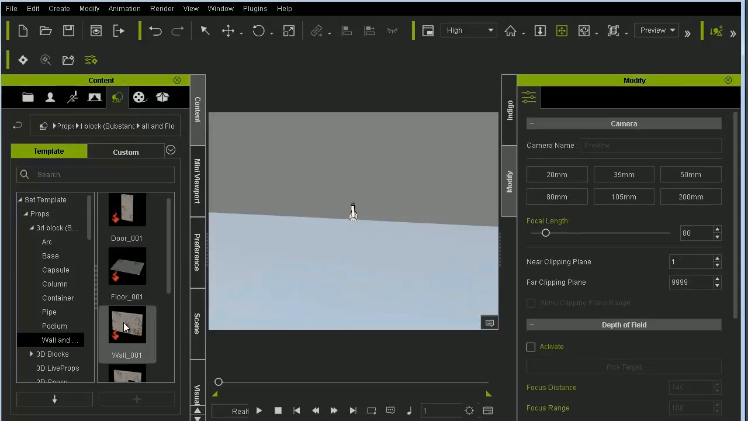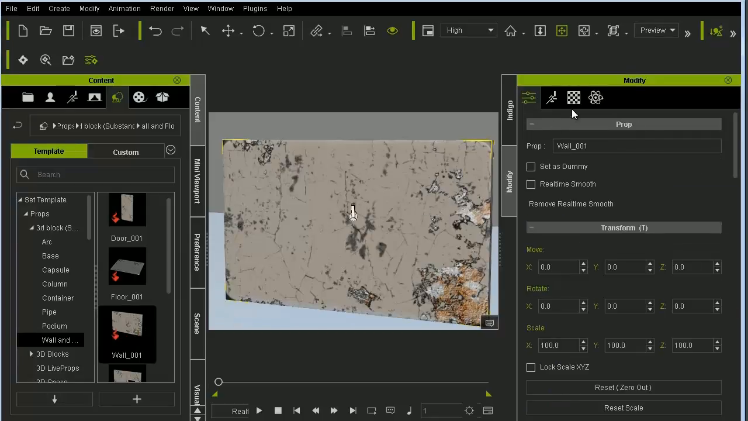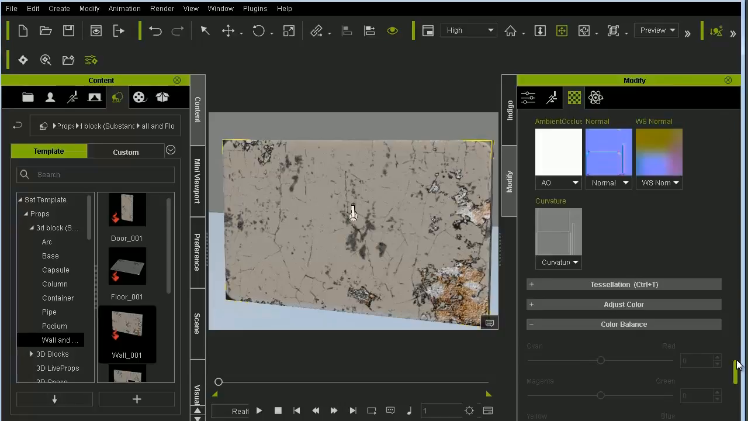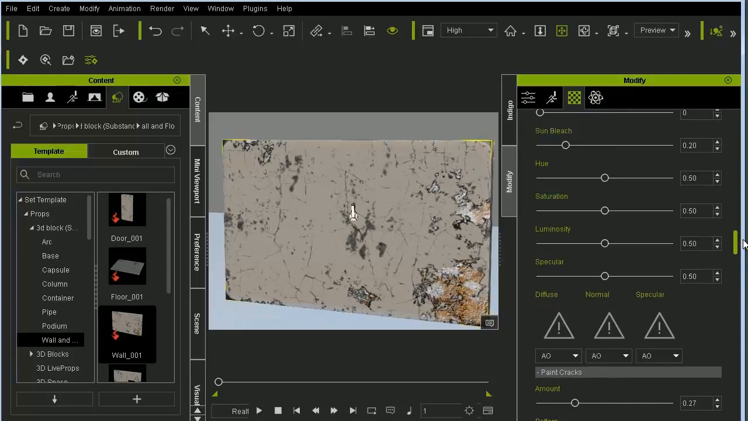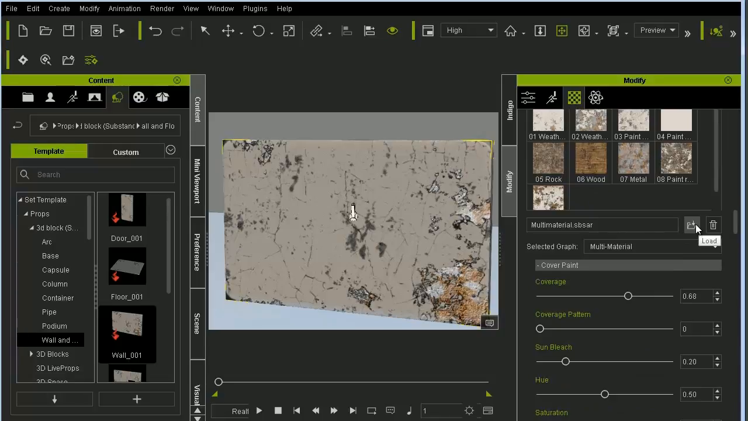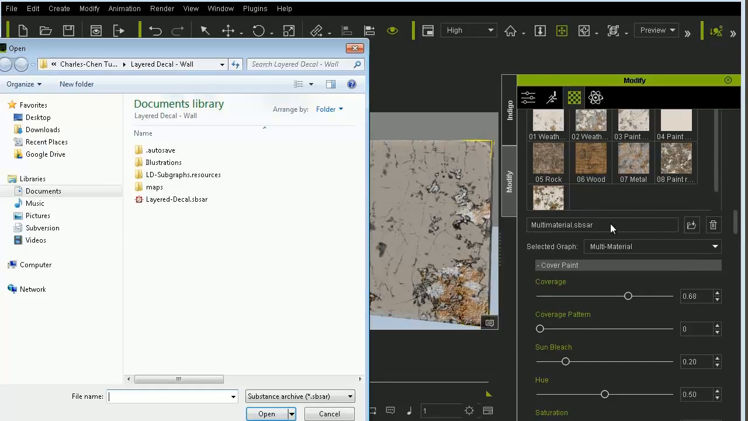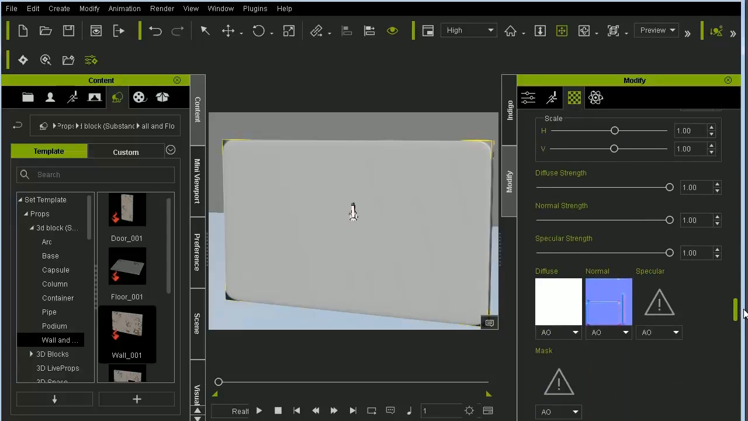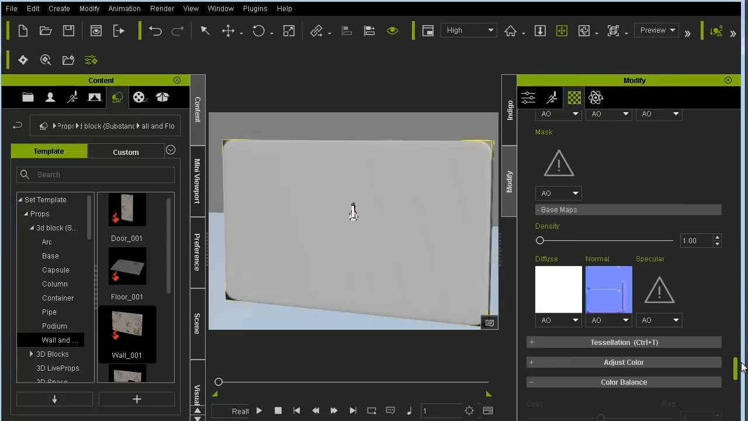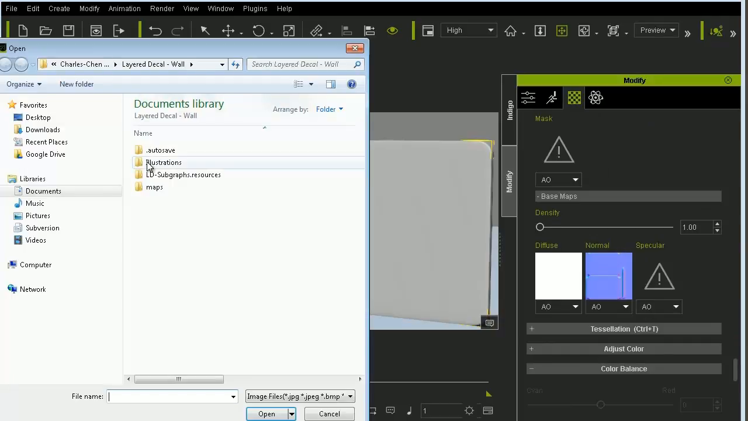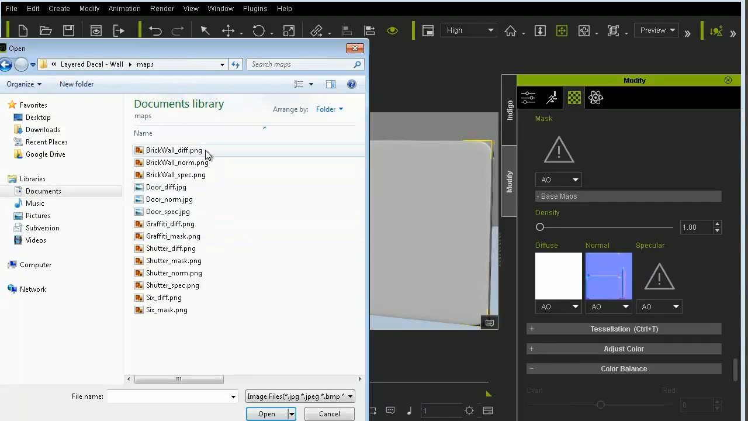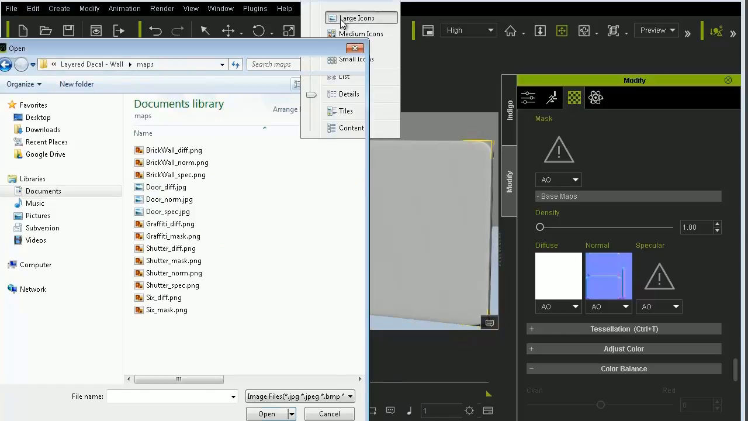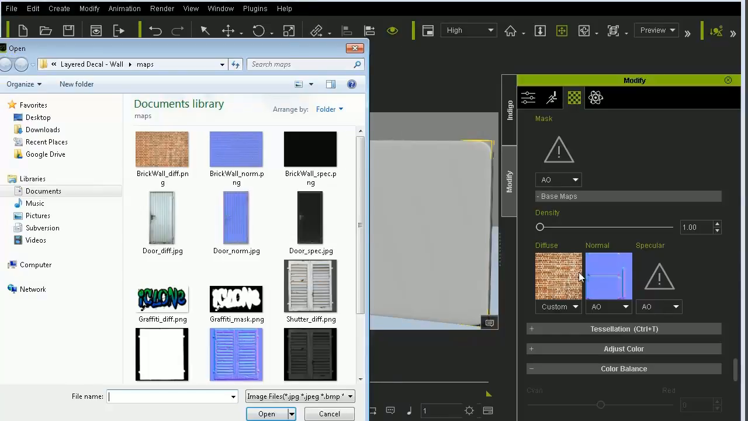I'm going to take a 3D block wall here, and under materials, I'm going to look for the SBSAR, and here it is, the multi-material SBSAR. I'm going to switch that out for the layer decal SBSAR. So let's start to customize this SBSAR. Under the base maps, I'm going to go ahead and load something I have prepared already, which is the brick wall. Diffuse, normal, and specular.